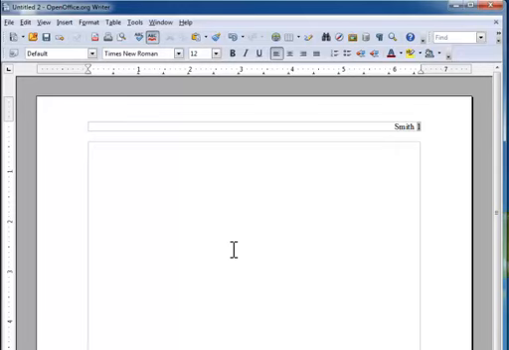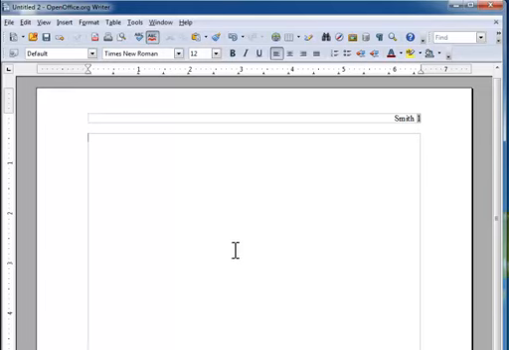Now we'll set up the header for our first page. The first line is our name. The second line will be the last name of the teacher. Course information comes next. And finally, the date.